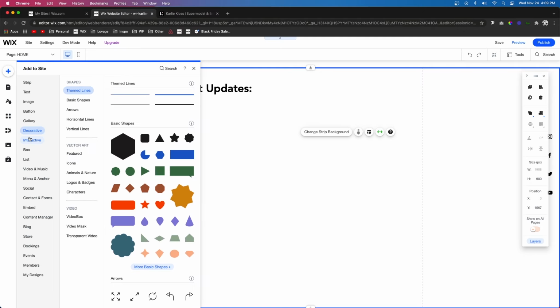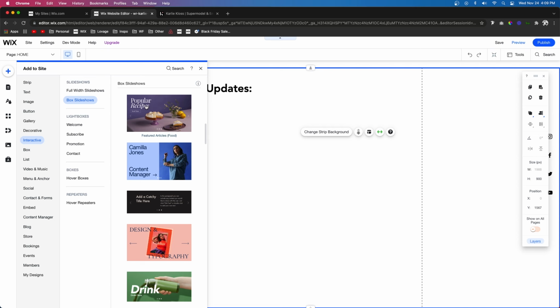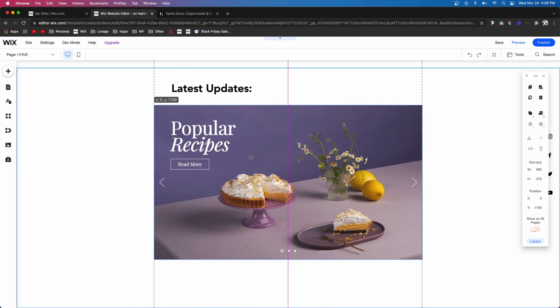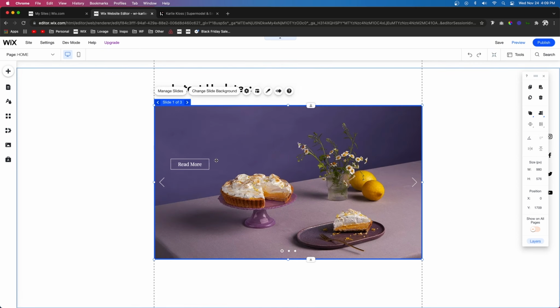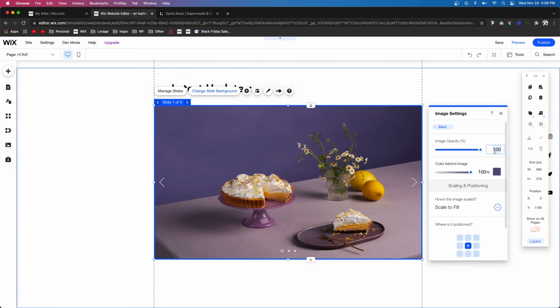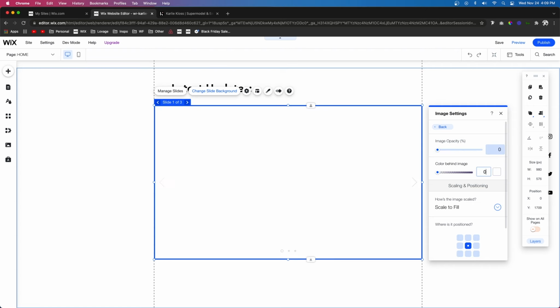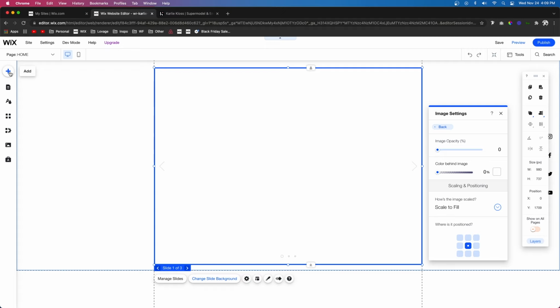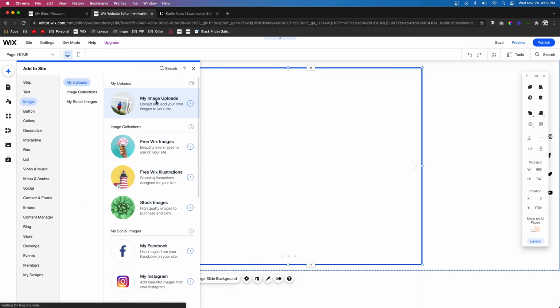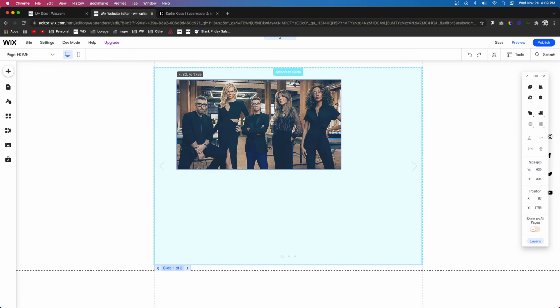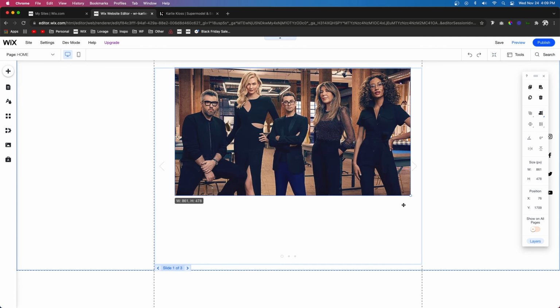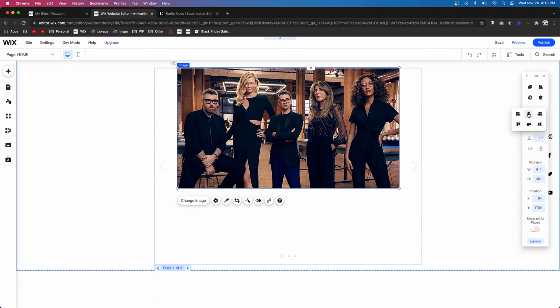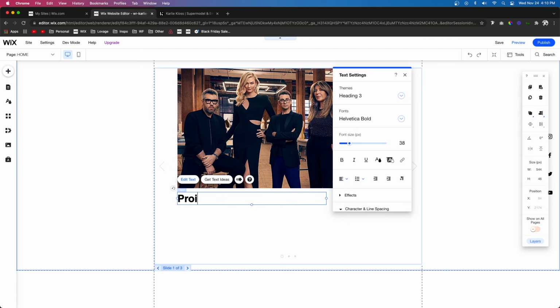So if we go to add interactive, we can pull out a box slideshow just like this and stick it right there. Now, obviously I do not want anything in this slideshow because I'm going to design it myself. We're going to change the image opacity to 0 and the color opacity to 0 as well. We'll go ahead and bring the slideshow box down a little bit to make room for our image. So I'm just going to put this image in here just like that. We'll go ahead and make it quite a bit larger and make sure it's centered. Then we're going to add some text right here. And this text is going to say Project Runway.